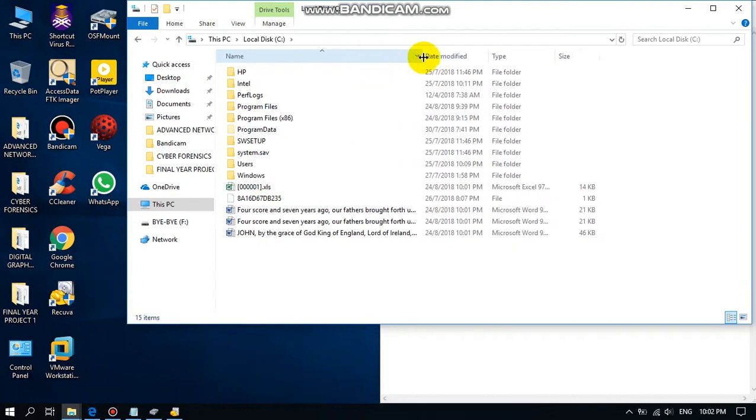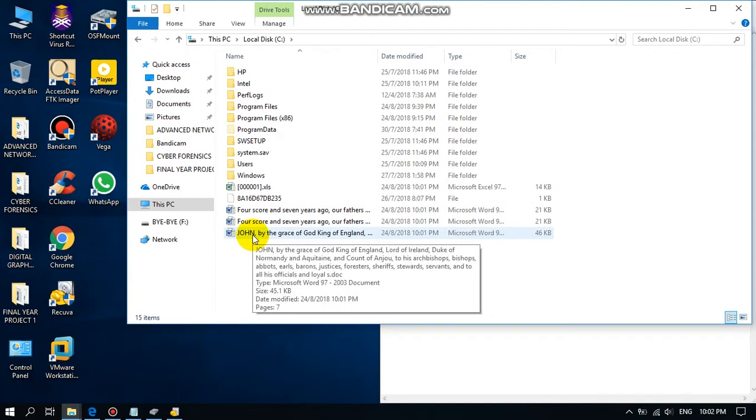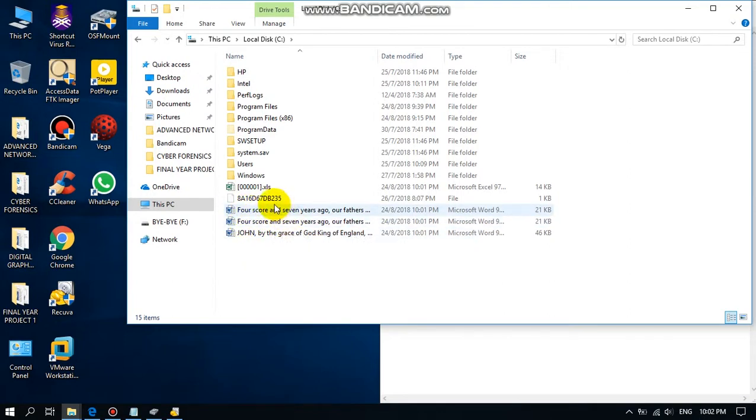So we can see here 3 files of the Microsoft Word type, which are Fourscore, and John. You can see the name is quite long because I think Miss Crook did not rename the file, so the Microsoft Word automatically saved it by the first sentence of the file. Same goes to the other 2 files, and this is for the Excel file.